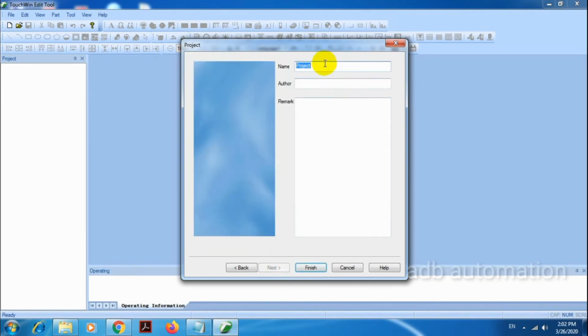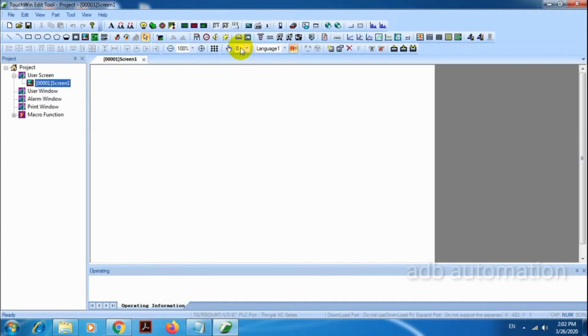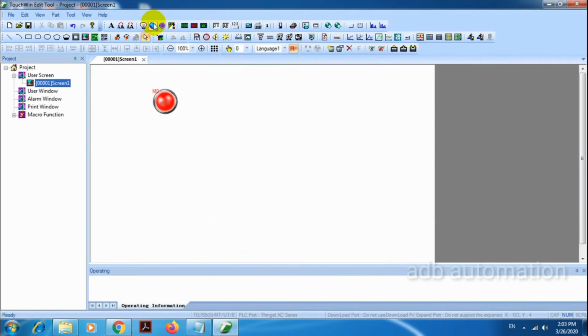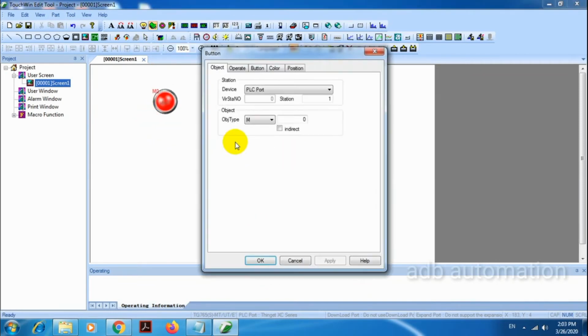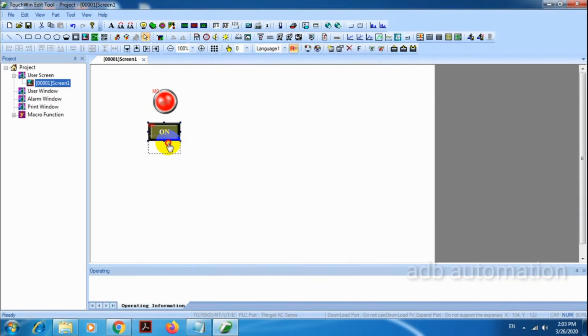Next one is the project name. Here we need to type the project name. So I will make one sample program. This is the lamp, so it will indicate the M0 status, and I will put one button. I'll use the same M0 for this button. I'll make it a reverse operation. So this is my sample program.